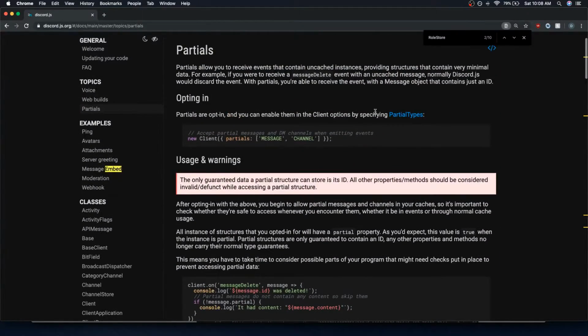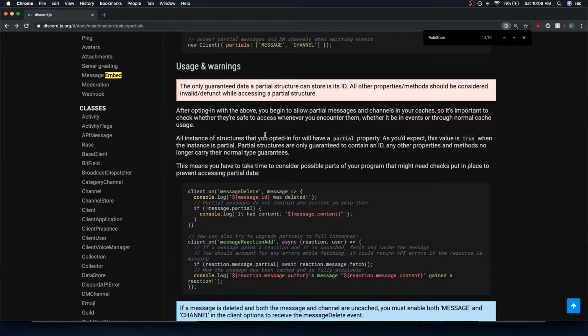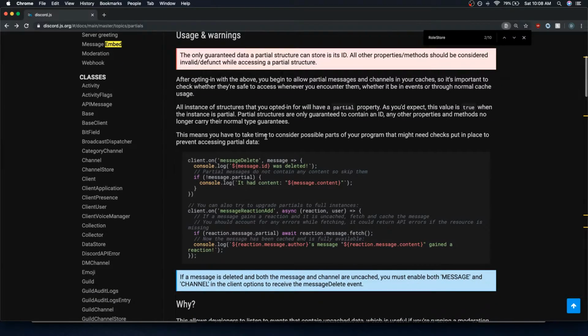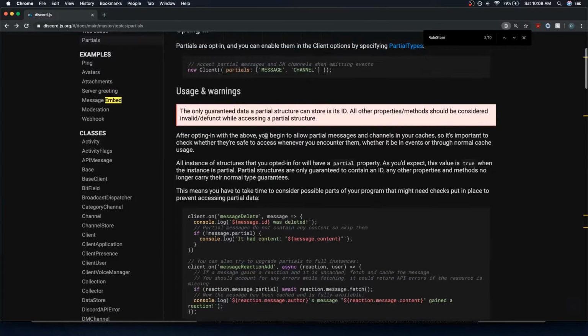And there's also a total of 4 partial types. So they have user, channel, guild member. I'm not honestly too sure about the other 3 because I've never really had to work with them before. But I do know message is going to be really useful because I've used it before for reactions. So let's go ahead and get started.